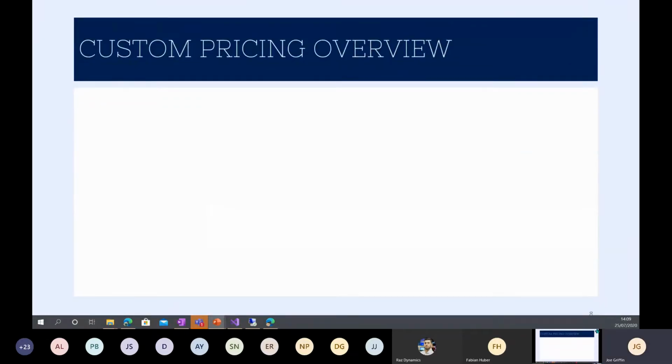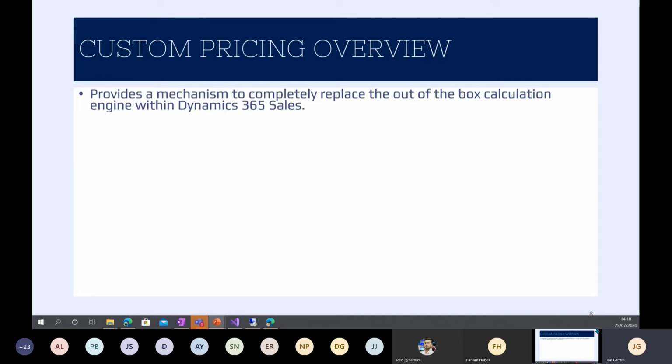So, as you can probably guess, when we go back to the situation I talked about a few minutes ago, we came in and looked at implementing a custom pricing solution to get around the issues. Now, we're talking about it a lot. What is it? In essence, it's a mechanism where you can go into the Dynamics 365 Sales module and completely replace how the default calculation engine works.